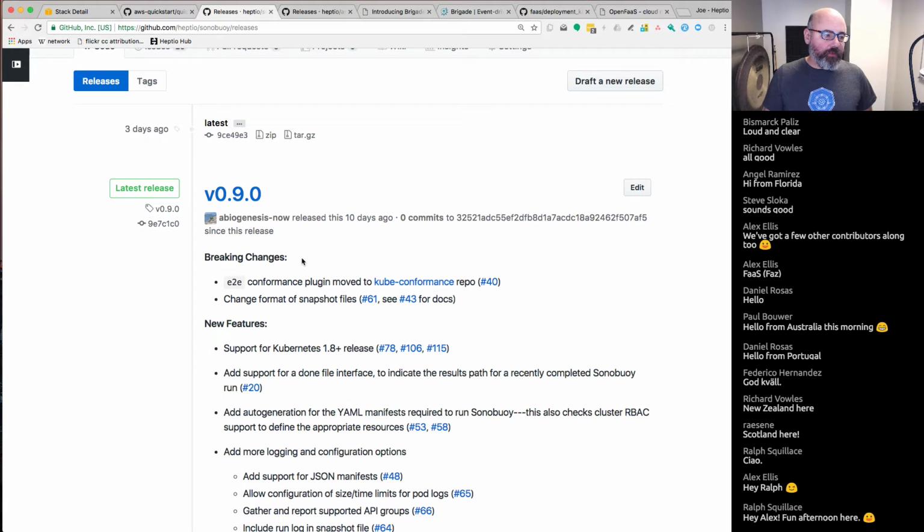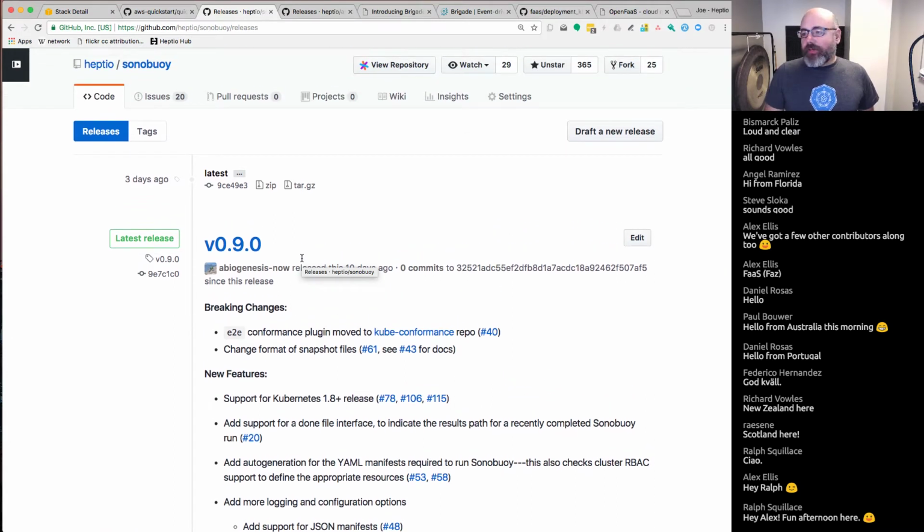Let's see, other notable things. We've been doing some interesting open source projects, I think they're interesting, here at Heptio. And over the last week or so, we've released new versions of a couple of these. And so I want to just go over that real quick.